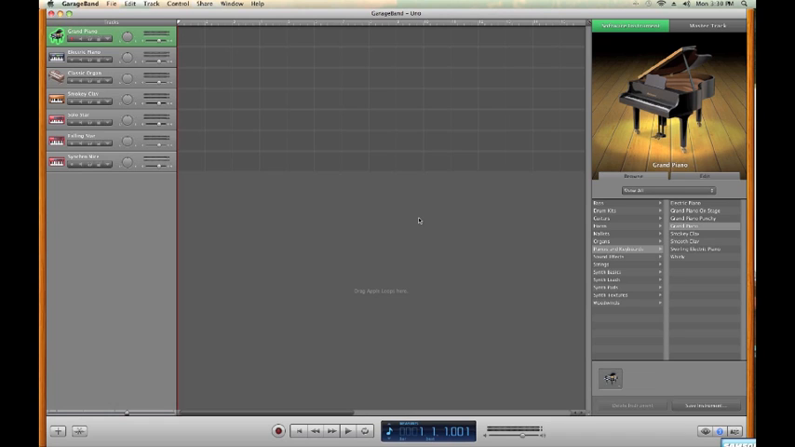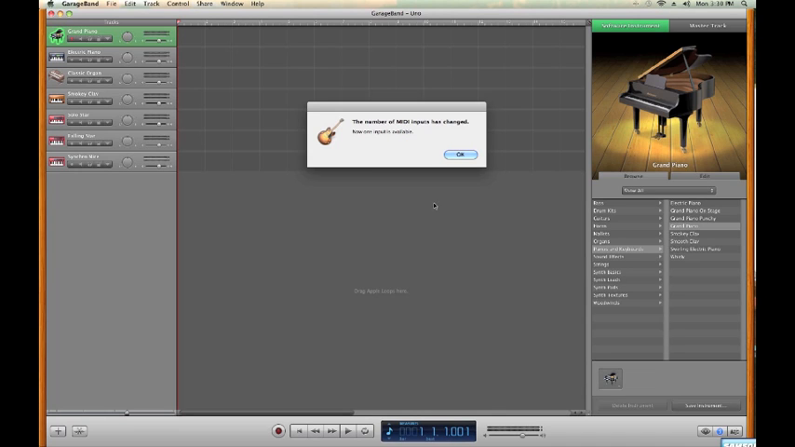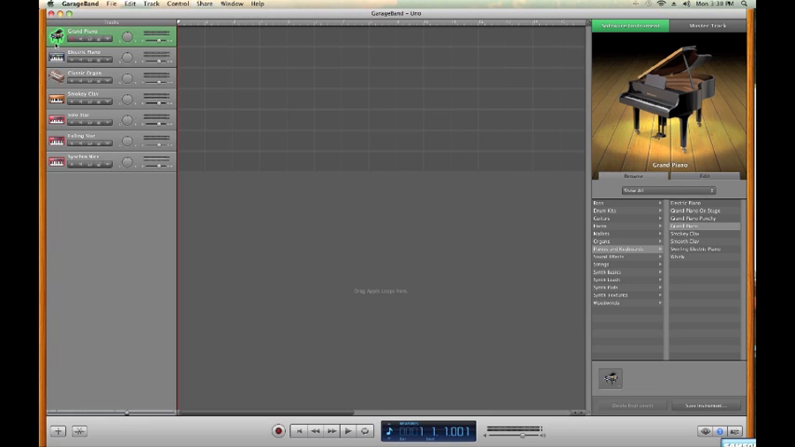So what I'm going to do right now is connect my M-Audio Uno to my USB port, and let's see what we get. All right, there it is. The number of MIDI inputs has changed. Now one input is available. I just click OK, and these sounds are going to start to work.